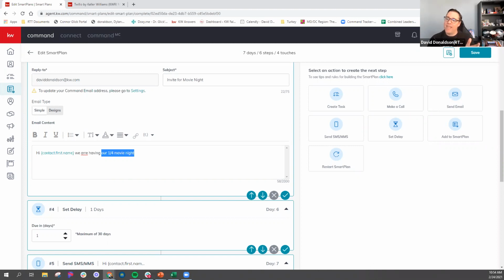If they unsubscribe from a text, that will unsubscribe them from all texts. They're two different platforms: Command email and Twilio are different services. If they want to get added back to a text, they would have to text start again. So that's the clarification, that's the difference between unsubscribes.